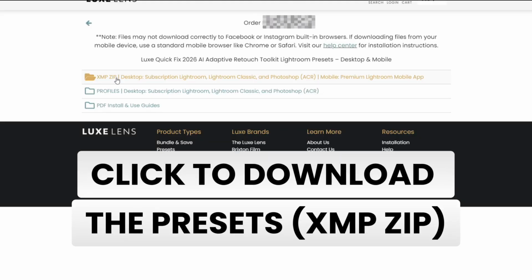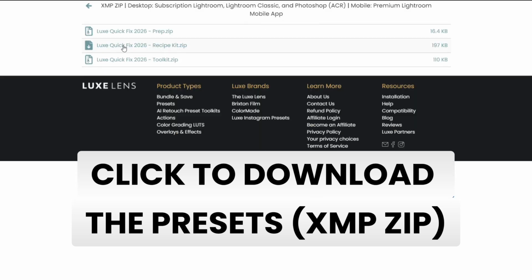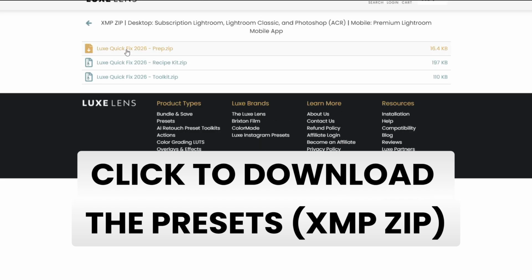First, head to your Downloads page and click the XMP zip link. Download your 3 preset groups, Prep, Recipe, and Toolkit, by clicking each individual link. Once those are saved, click back and download your adaptive profiles.